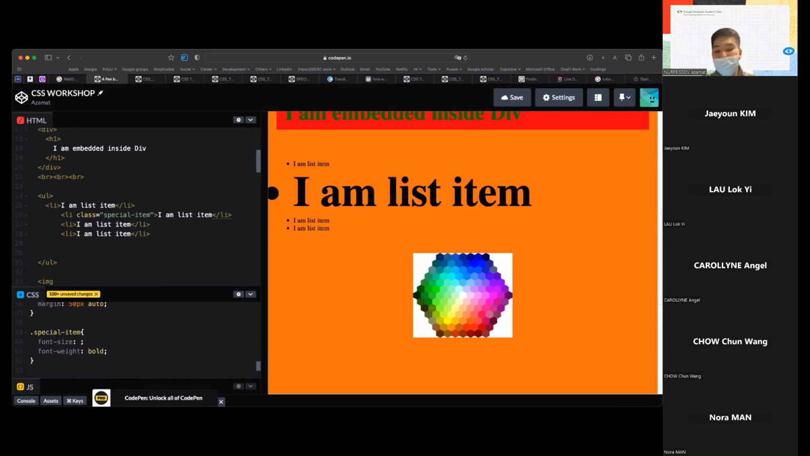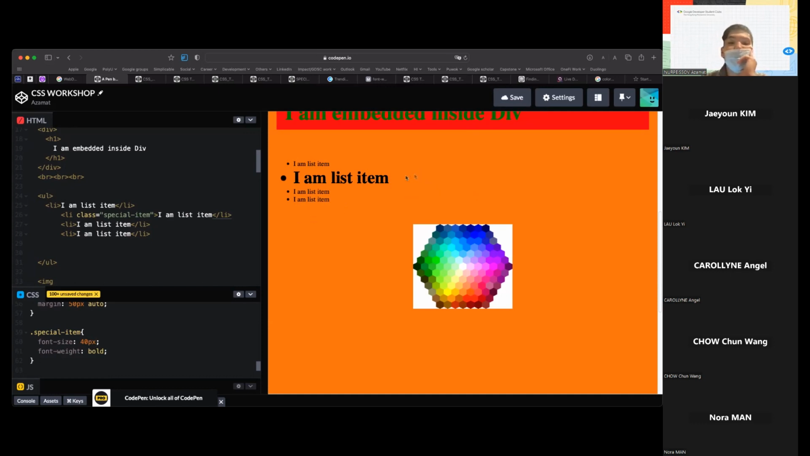No, 100 is too much. Okay, 40 pixels is fine. As you can see, we selected only the second one, and it is larger and bolder. And you can select it this way as well, which is li.special-item, so it specifies that it is a special item exactly for the list item.